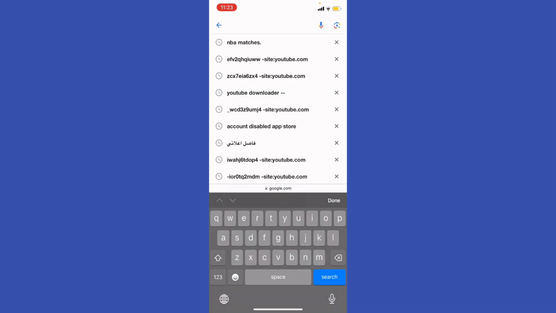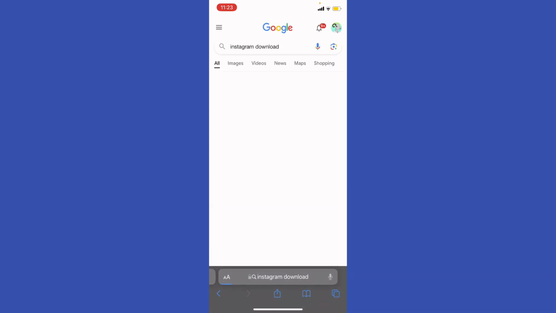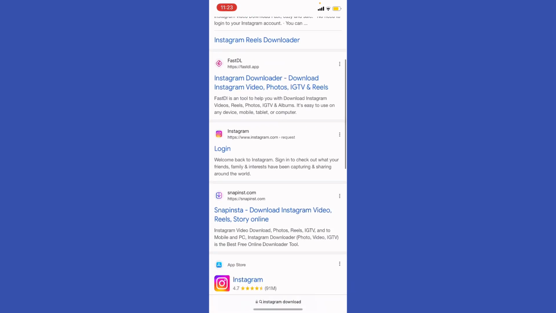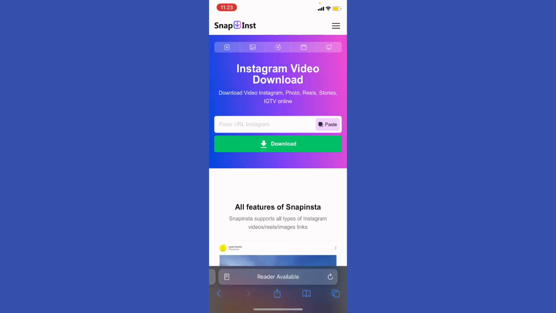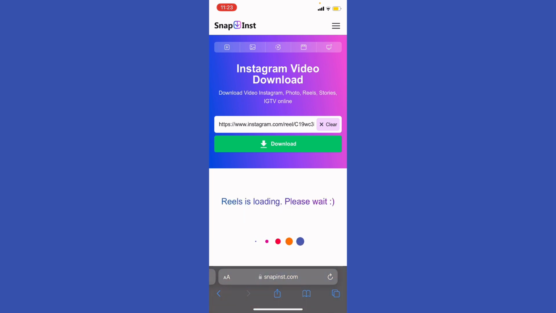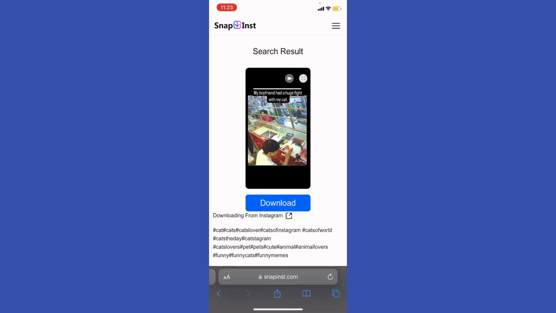Just go ahead and type Instagram download. So after I type it, what you're gonna do, you're gonna just go ahead right here, snapinst, and into this website, what I'm gonna do, I'm gonna just paste the link that I just copied, wait out for a few moments right here, and as you can see, the video has been appearing to me right now.